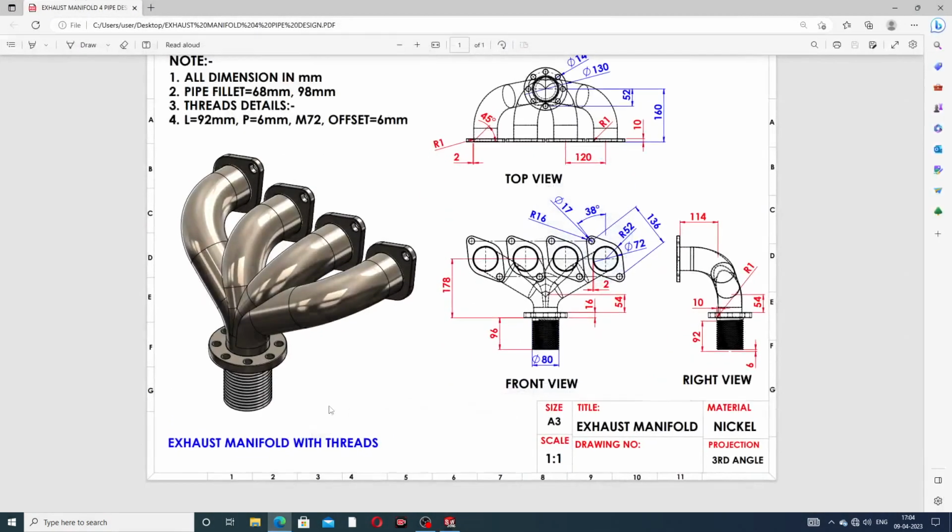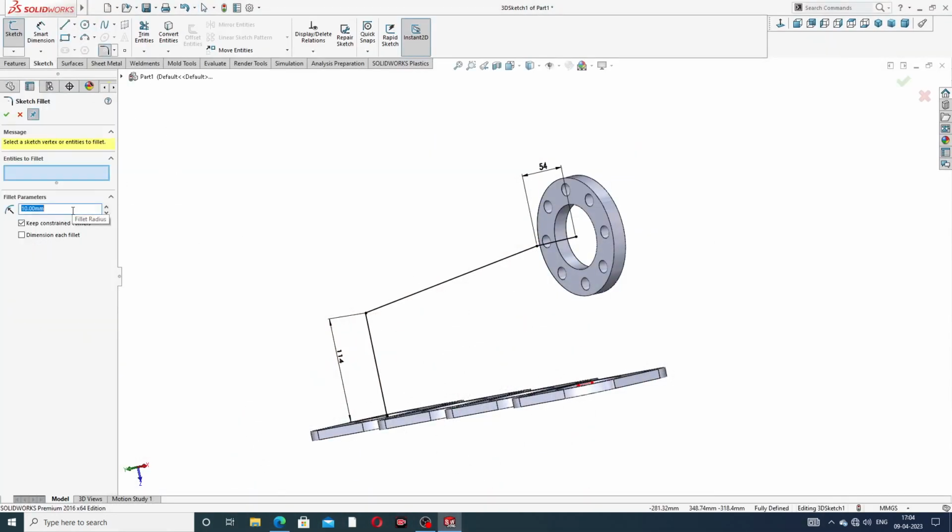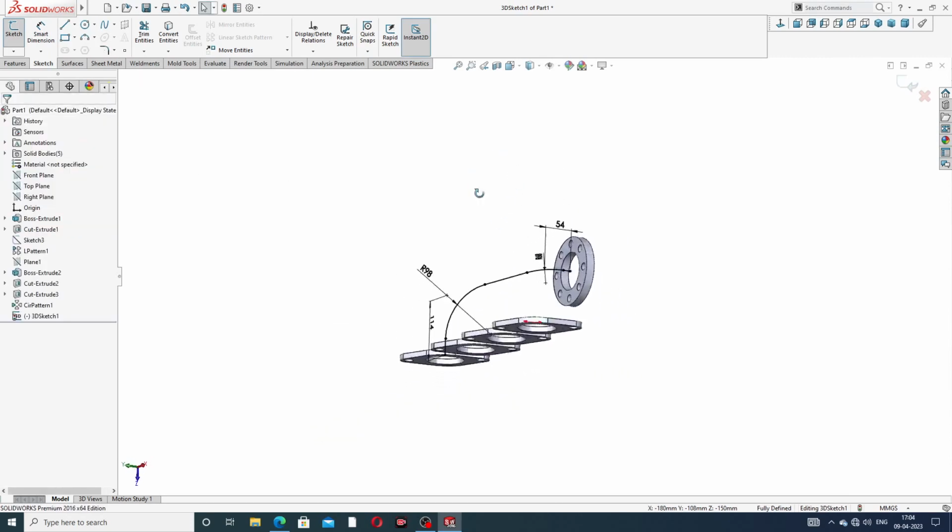And some use a fillet. Use a pipe fillet, 68 millimeter and 98 millimeter, and use a fillet 98 millimeter, and use this, and also 68 millimeter, and use this, and both fillet is used here and perfect.